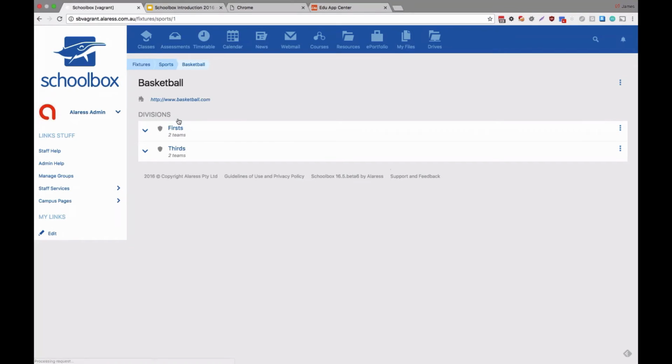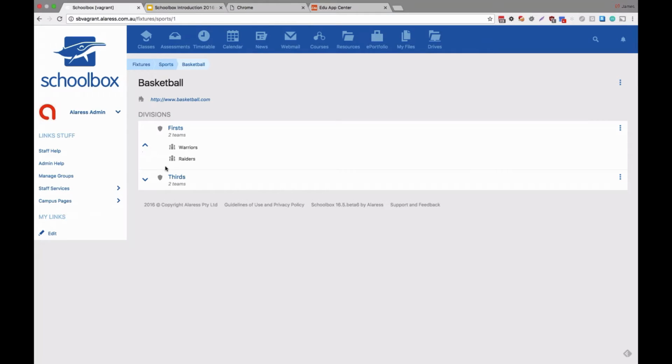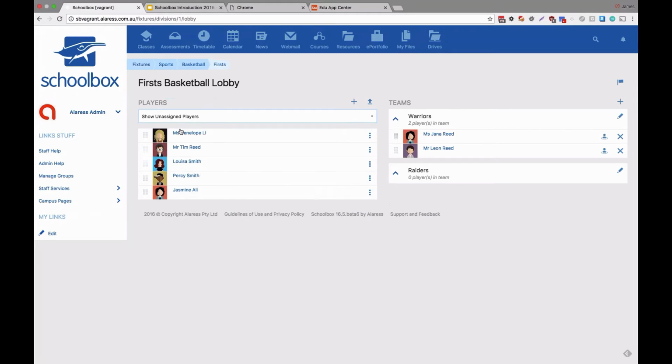So let's go into basketball here. Now, inside basketball, there's a series of divisions. So you can have your year 9s, your year 10s, your firsts, your seconds, your opens, whatever your divisions might be, that's the first layer. Within each division, you then have a series of teams. And so each division has a team in it, or multiple teams.